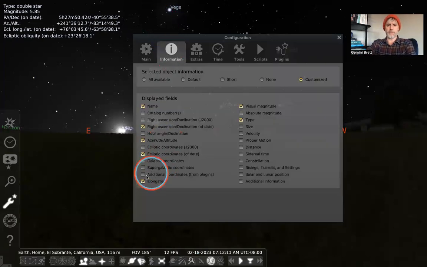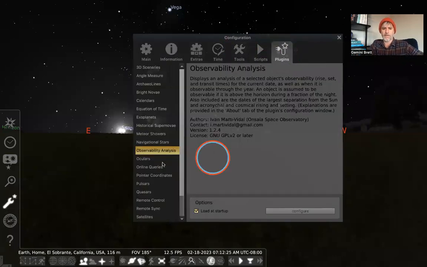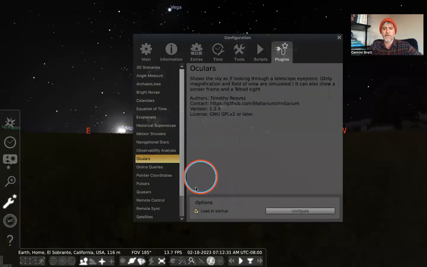We could have turned on risings, transits, and settings. And I was like, I like that, but I don't want too much stuff on my screen when I'm selected on something. But here it seems I could have that as a menu option. That's great. I'm gonna check that out. I'm adding that. Oculars. No, I don't care about oculars. I'm turning that off.